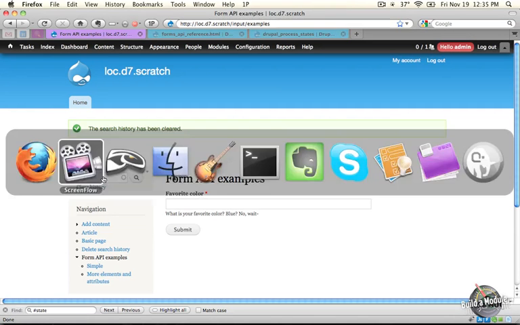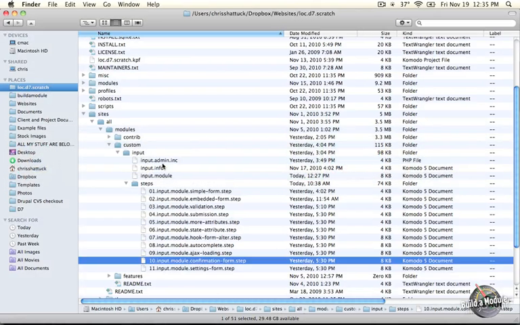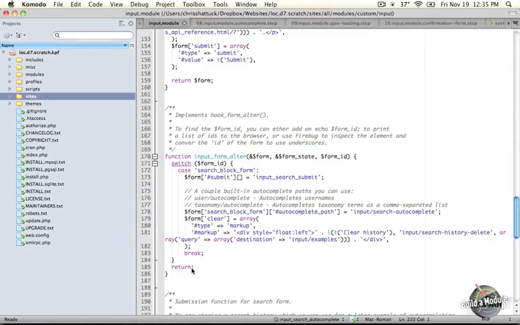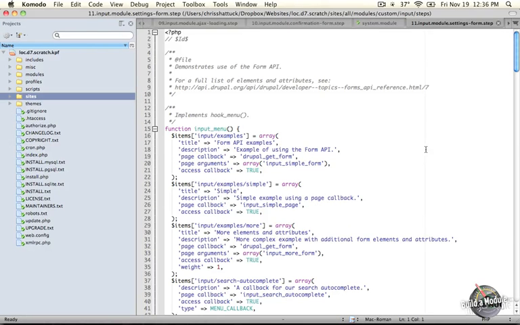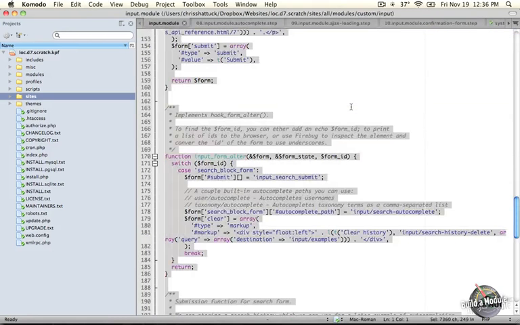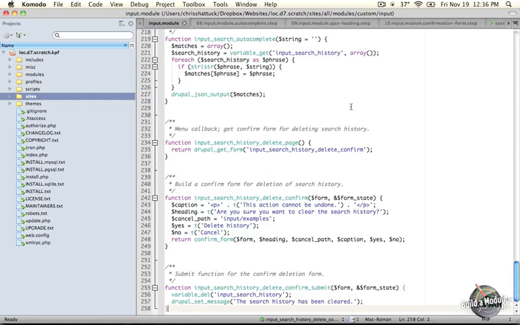Let's start by going to the module folder for the input module, and we're going to open up step 11, which is called settings form. Go ahead and copy all the code that's in the file, and we're going to paste that over everything that's currently in input.module, and we're going to save it.